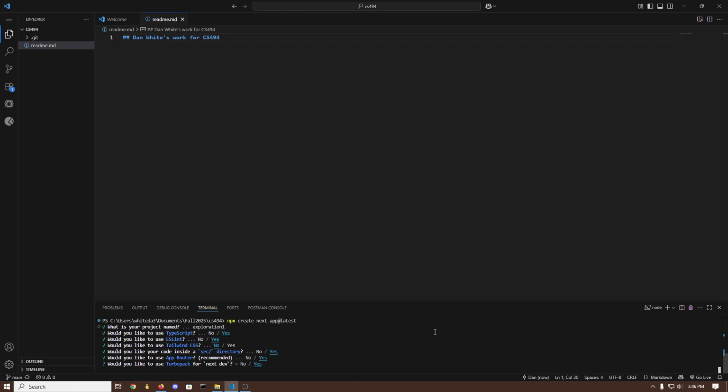Turbopack, sure. I don't 100% understand what Turbopack does. It's supposed to help with the speed of deployment, I believe. Just leave it on. I don't notice it hurting anything. Do we want to customize the import alias? No. We're going to leave the import alias how it is.